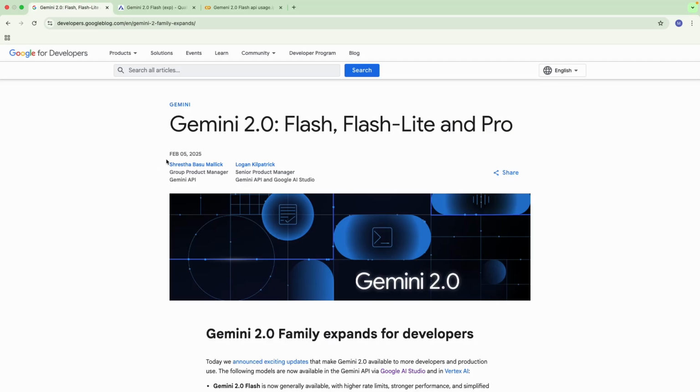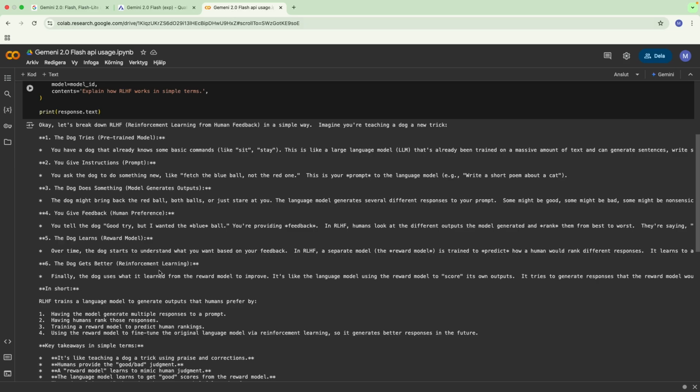Look into the newest models released by Google and also how to use it using the API and their studio. Now, let's get into it.